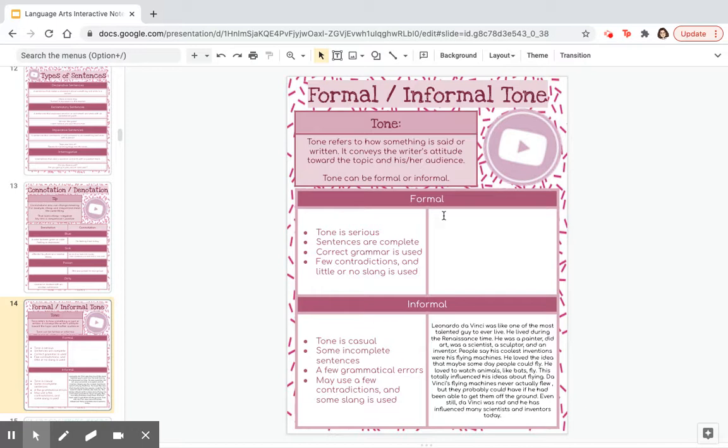I want you to take this paragraph, and I want you to make it formal. So make sure all your sentences are complete. Try to fix your grammar. Don't contradict yourself and don't use slang. Make sure it's serious. So take out words that you think are not serious and maybe replace them with more serious words.